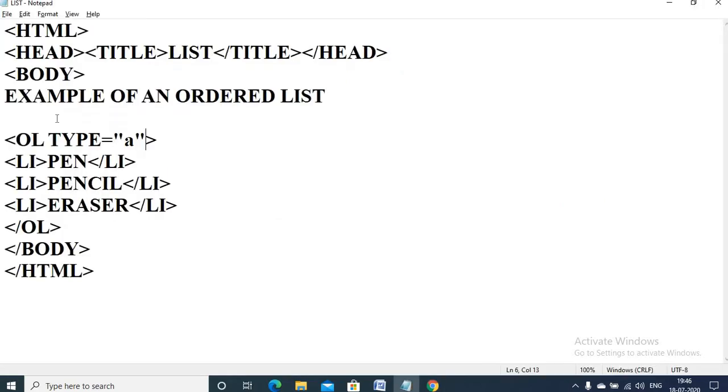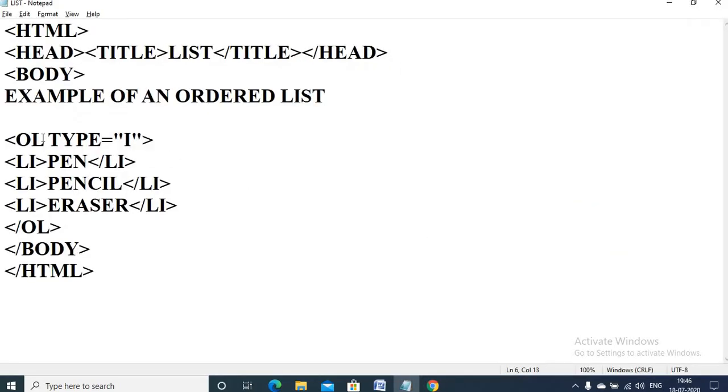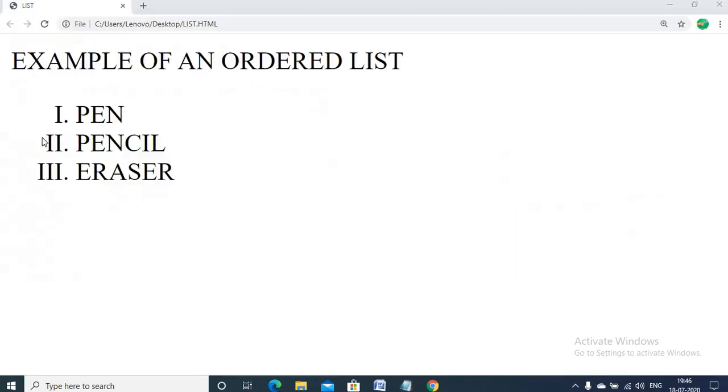In the same way, you can do it for Roman numbers and capital abcd. If I want to display the capital Romans, you will write capital I, save it, and then refresh. It will be shown like this, right? And if you want capital ABCD, write capital A here, save it, and just see the effect. It will show you capital ABCD.